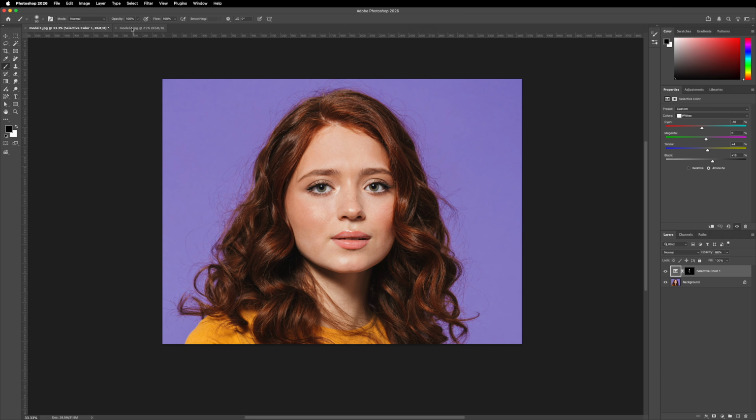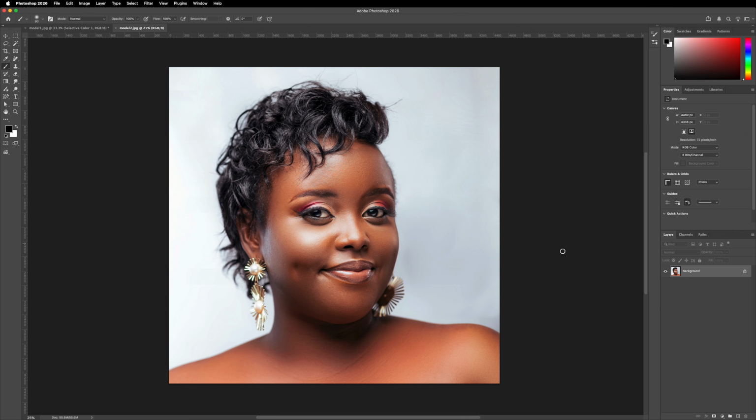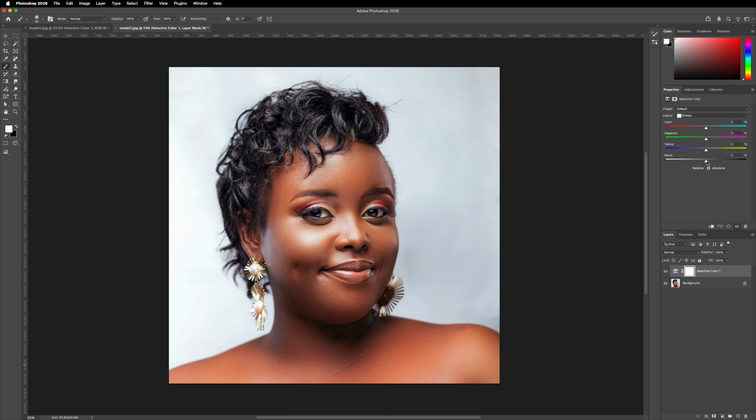Here's another example to show how it works on darker complexions. So we'll just add the adjustment layer, click on the button, go to selective color, adjust the black slider first to get where we want. Then let's adjust the color sliders to match the skin tone. We just add some yellow again, and we'll add some red.